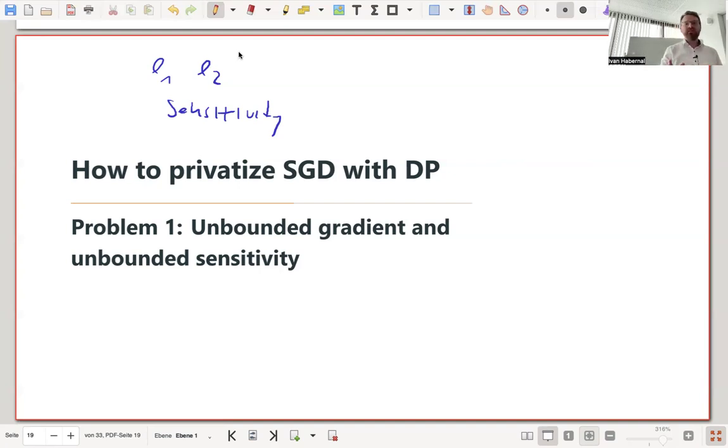Okay, good. So sensitivity. But now we have to think about sensitivity in the gradient. Because we said the gradient is the query, so we're asking for the gradient. The gradient is just a bunch of numbers. It's a vector of numbers. So how will this bunch of numbers change if we remove or add one person in the data set? We don't know. That's the point. It could be anything.